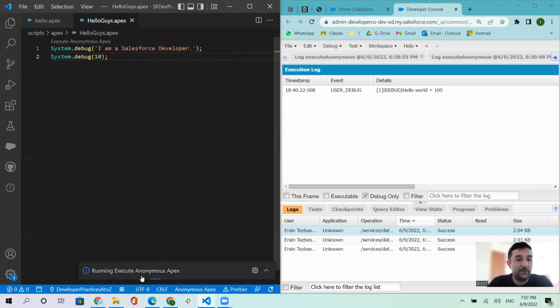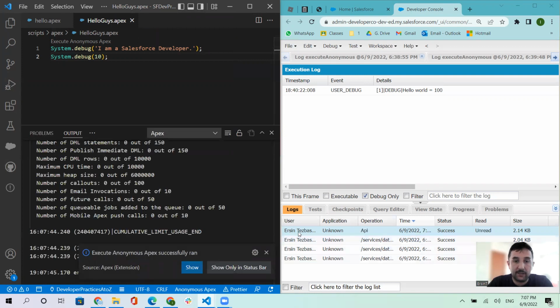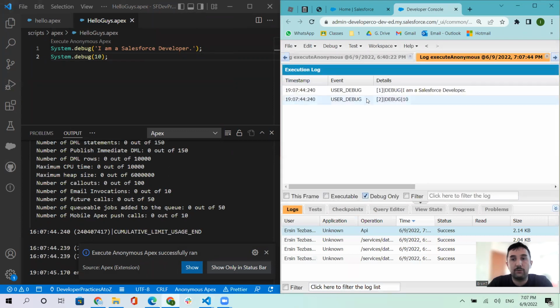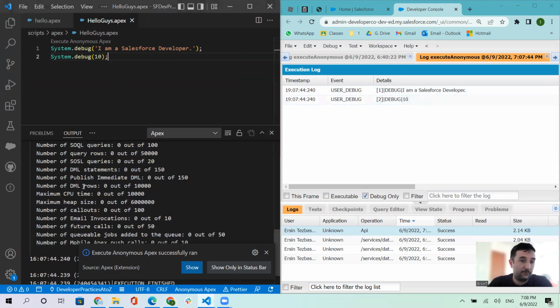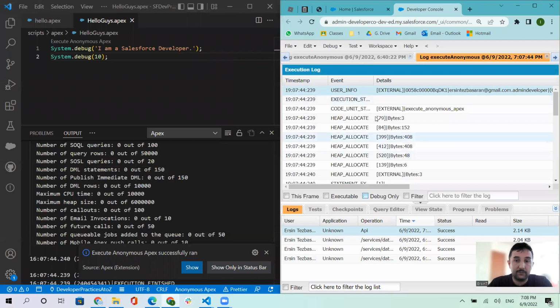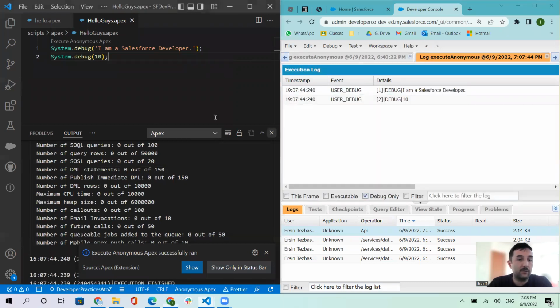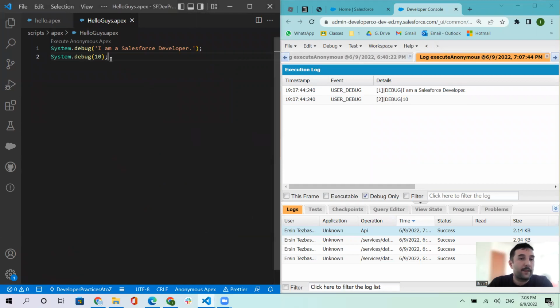When you click that, it's running execute anonymous apex. After it's successful, you can see here success, and we will click here. The next tab is showing us I'm a Salesforce developer and 10. The next, some information like without debugging is showing here. You can see the same thing here. Let's close it. And the other way, let's make some changes.